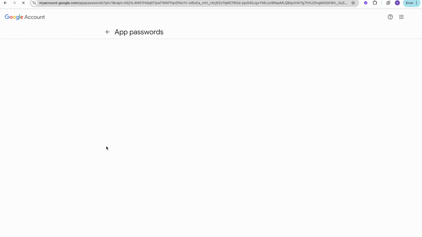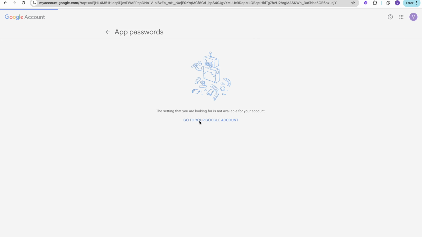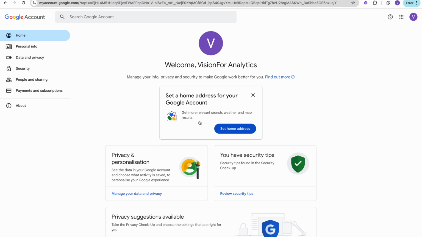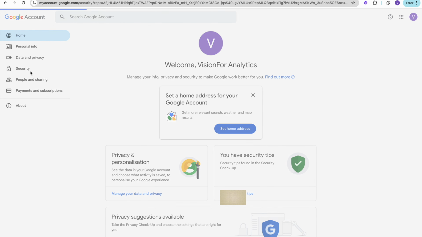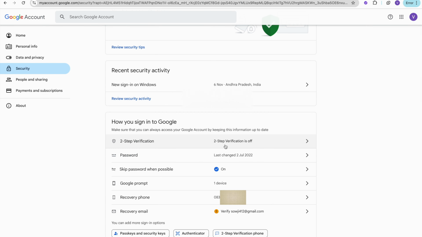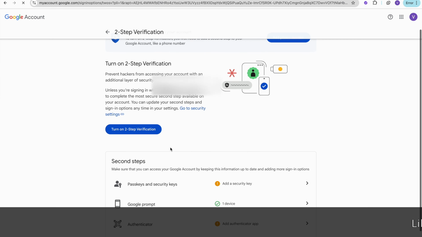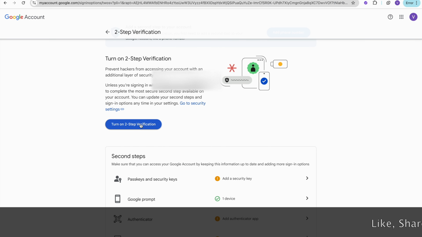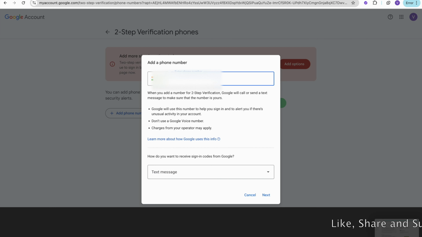So before we write the program, we need to set up Gmail to generate an app password. Navigate to this link, and if you don't have any app password, you will see this message. So click on go to your Google account. Now click on the security tab, and then we need to turn on two-step verification. So click on turn on two-step verification here.